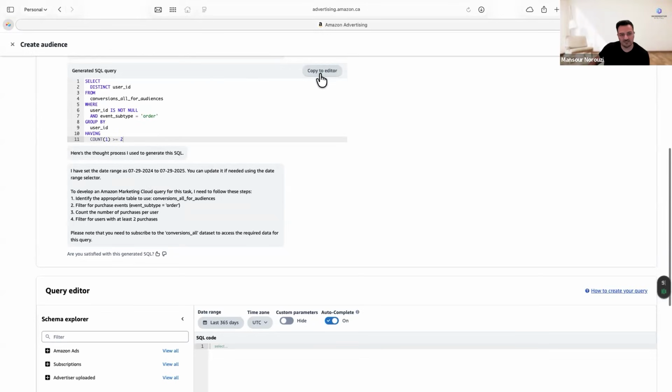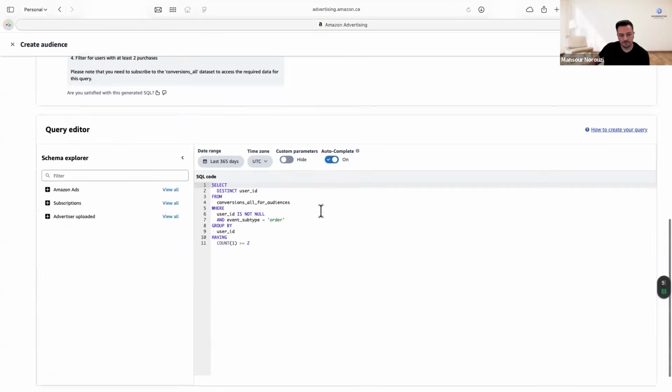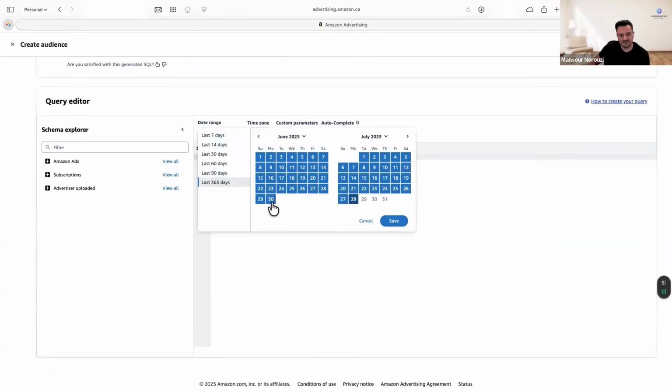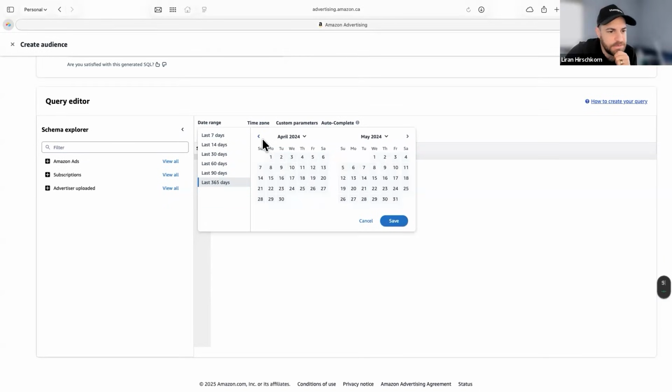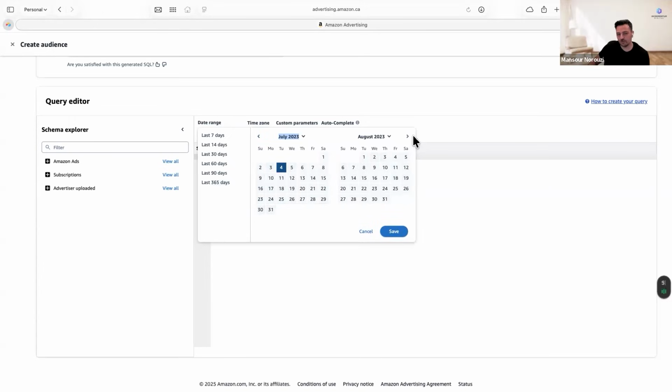Let's copy this to editor. So as you can see, date can't go, or let me see, I think it's 18 months, April. It's like 18 months. Oh, and the reason is that it could go more for audiences, not for insights. Even 5 years, I believe it could go up to 5 years.